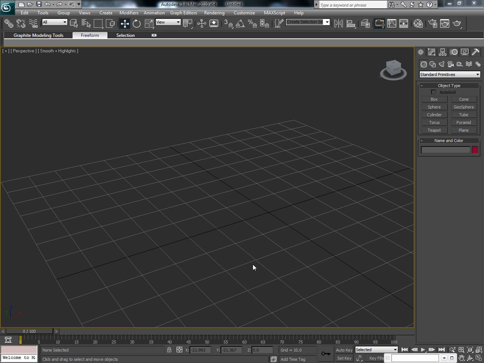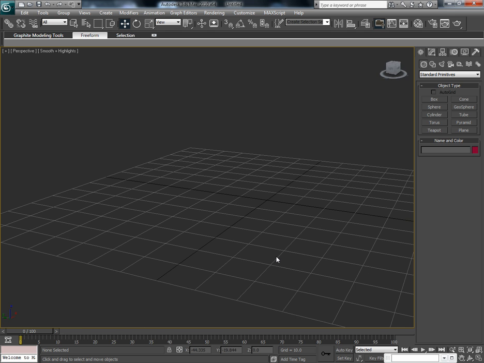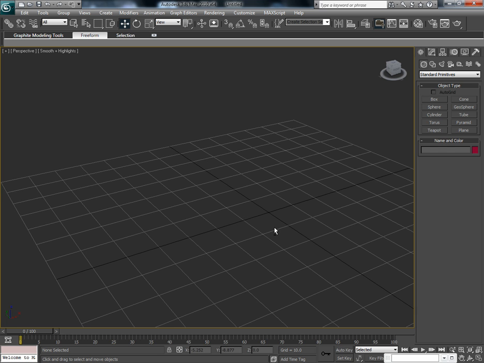Hello guys, this is my first tutorial. I'm going to show you here how to load an HDR file into the scene.